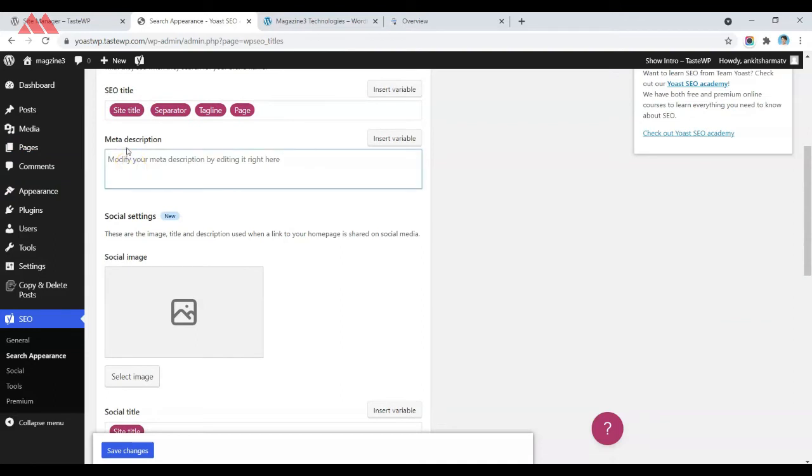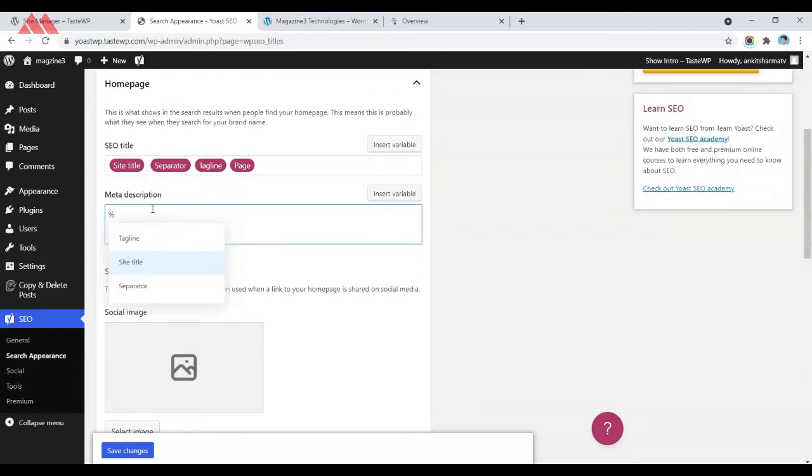So again, we have the meta description. We can assign different variables here as well, how we want to show our meta description. Like for home page, we can enter the excerpt as the meta description, and after that we can enter the variables like site title, and in between we can also enter the separator. So that's how we can create meta description for home page. So once again, you can always update that from the page itself or from the post that you are trying to optimize. So all that can be done on page and post level as well.